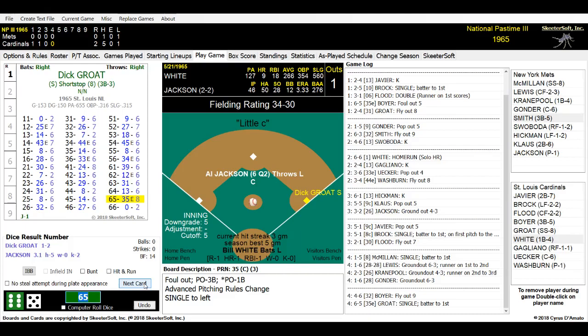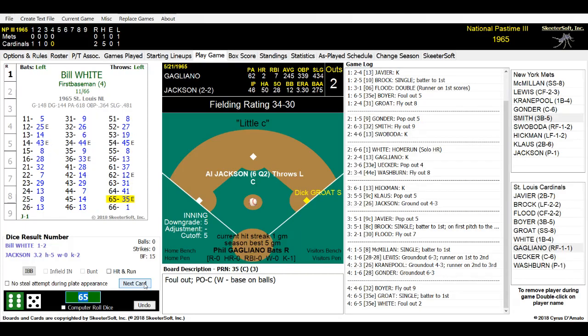Here is the pitch. It is a 65. And Bill White hits it high, hits it backwards. Heading over towards the backstop is Gonder. Waiting for that ball to come down. Groat's hoping he drops it, but that's not going to happen. It is an out on a foul ball to Gonder.